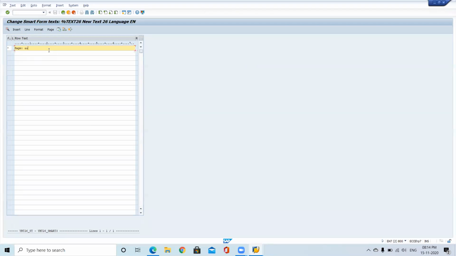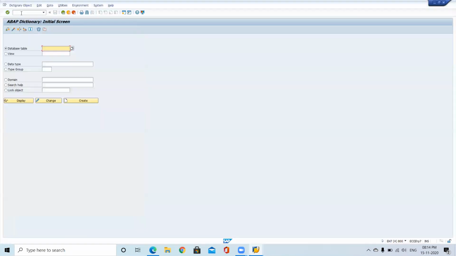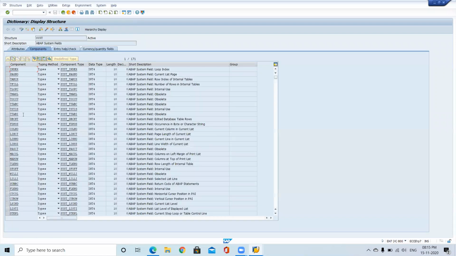What is the system command actually? We can't pass it like a 1 or 2. It should come from the system. Internally it should calculate and give that information. So what system parameters are available? Last time I told about SYST. If it is the current date, current time, like that, those parameters are available from SYST.